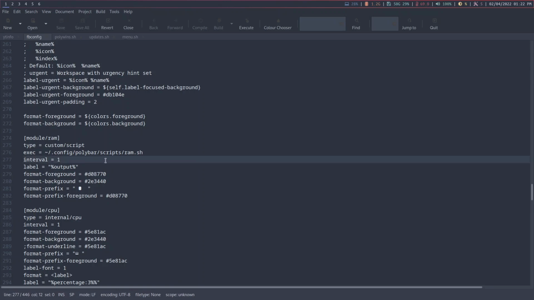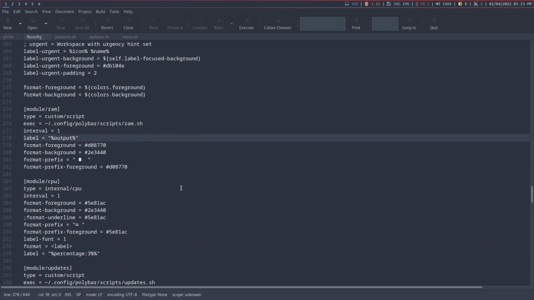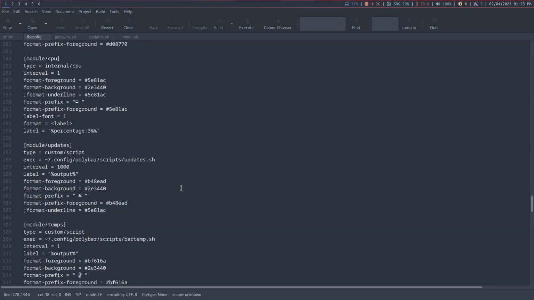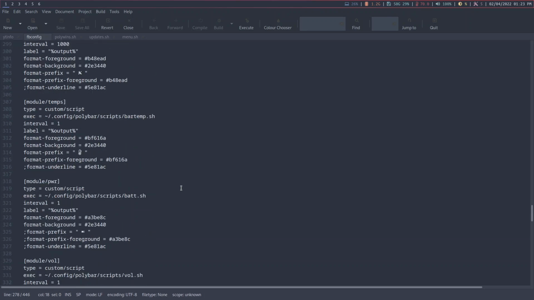I set the interval for it to update. The label is what it outputs. And then I can set the format foreground, the format background, and I can also add a prefix. And in this case, you'll see I've added little icons from the Awesome or Nerd Font collection, and you can even choose the color of those icons. And I've got lots of custom scripts down here, all pointing to my script directory.